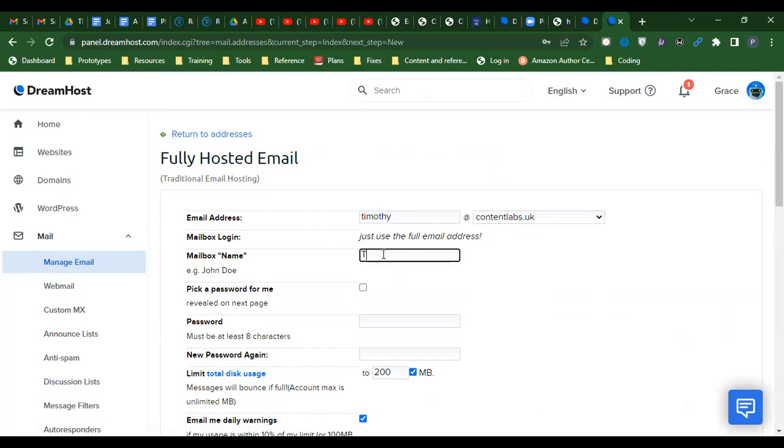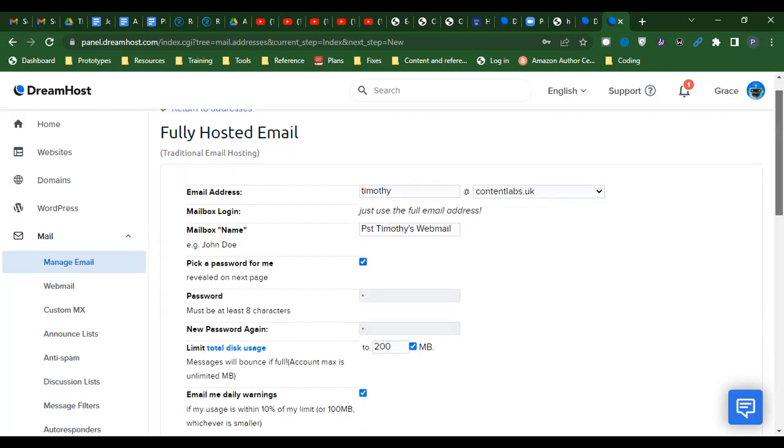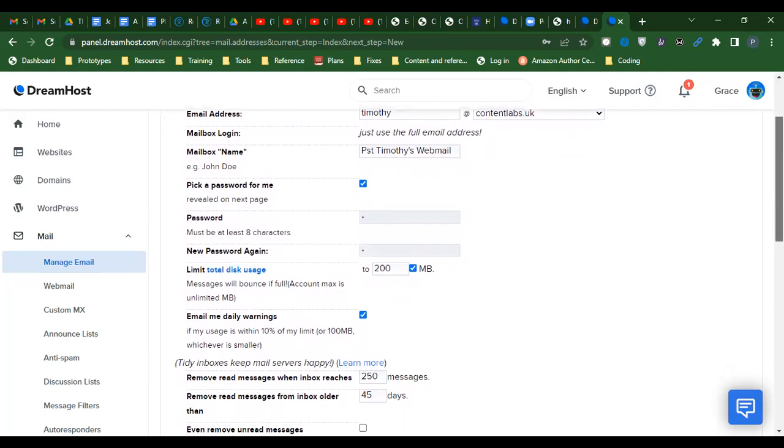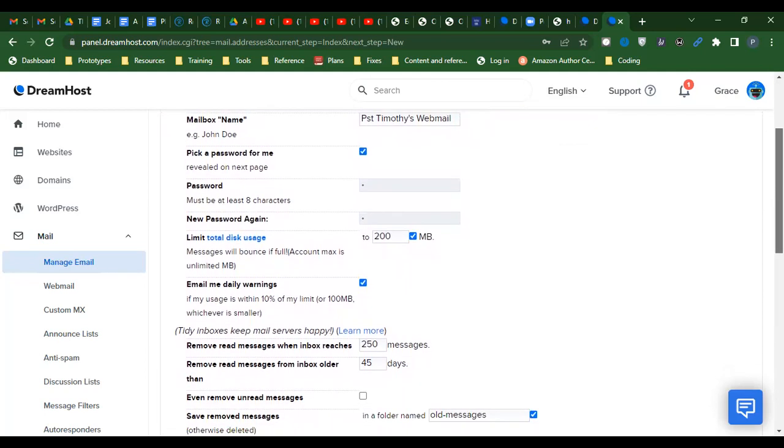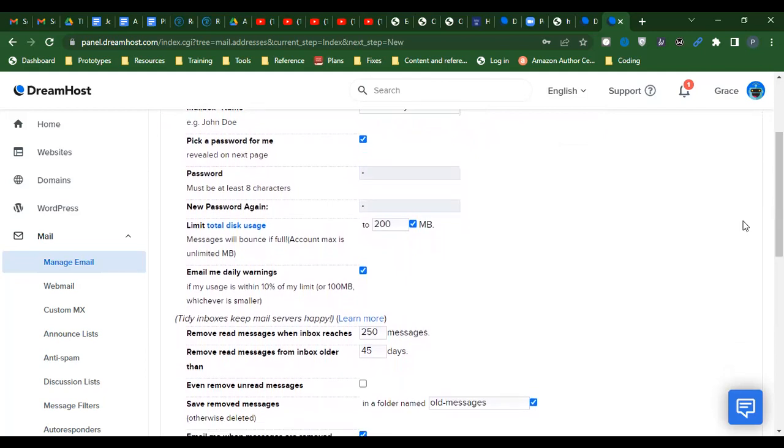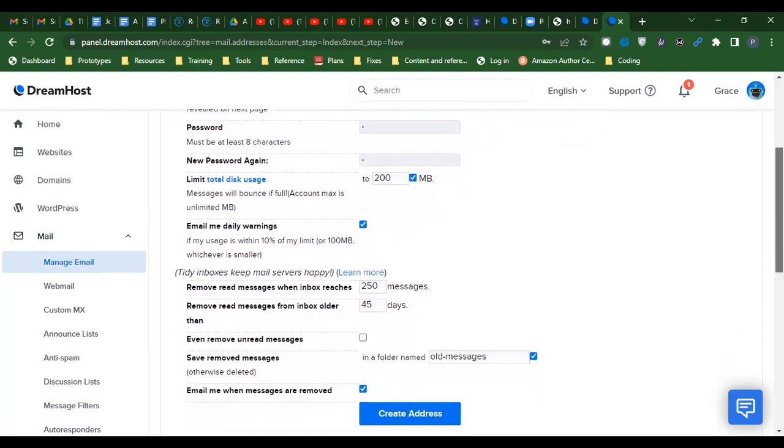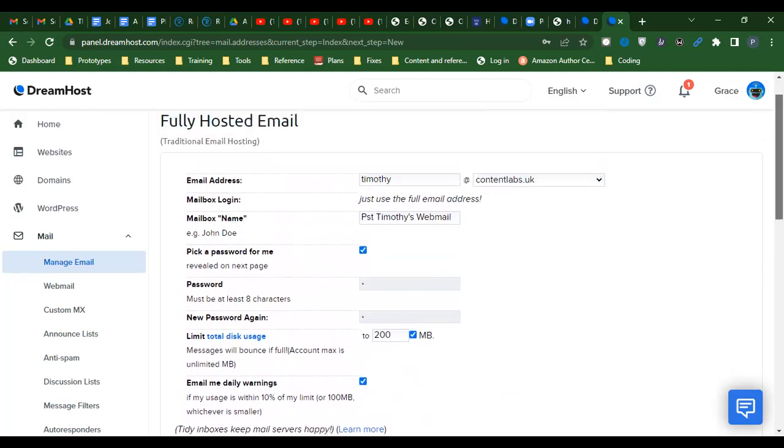Let me just put the name. I won't put the full name. Then pick a password for me. It makes it easier, because you get a password that is secure and ticks all the boxes. Once it has picked the password for you, you just save it somewhere, and it's going to reveal the password on the next page. That means whoever owns this email account is going to have to change the password.